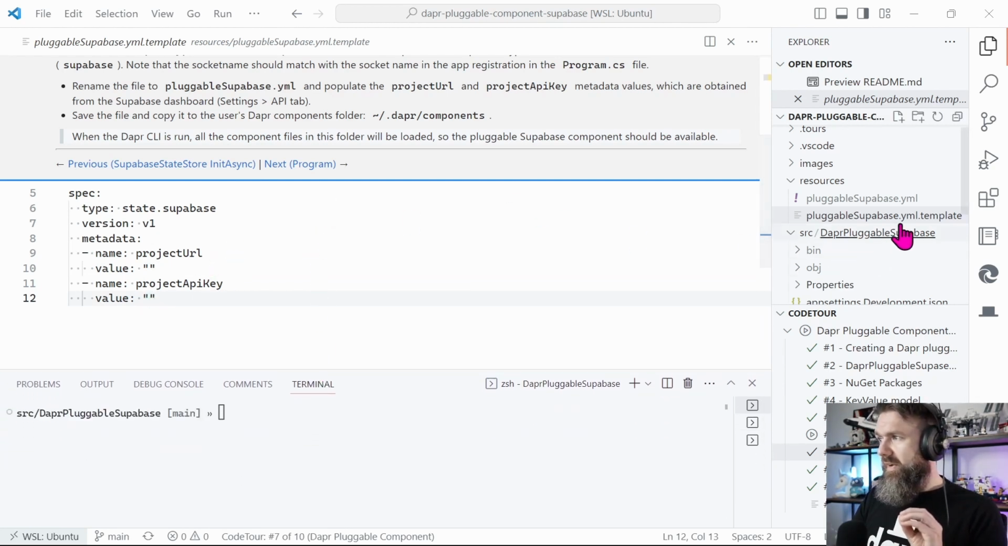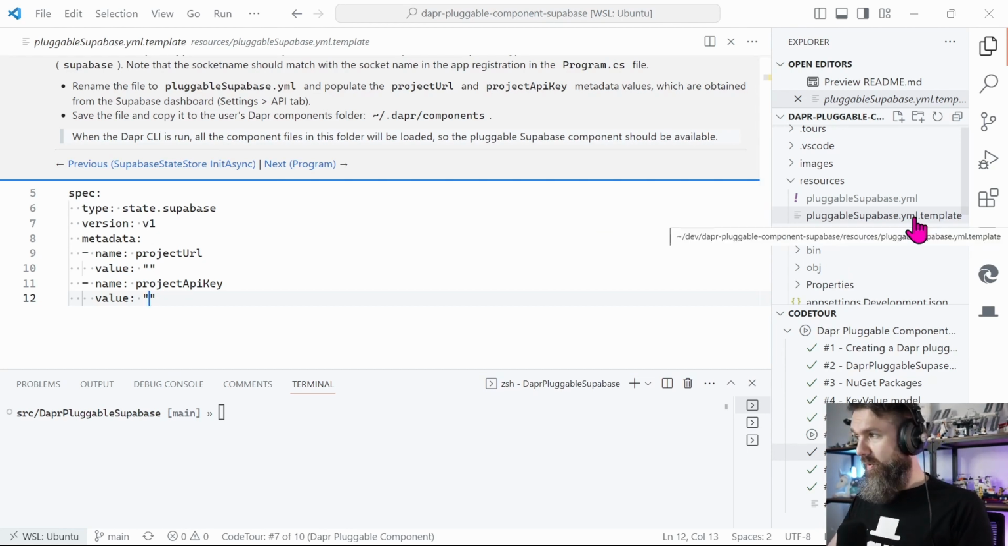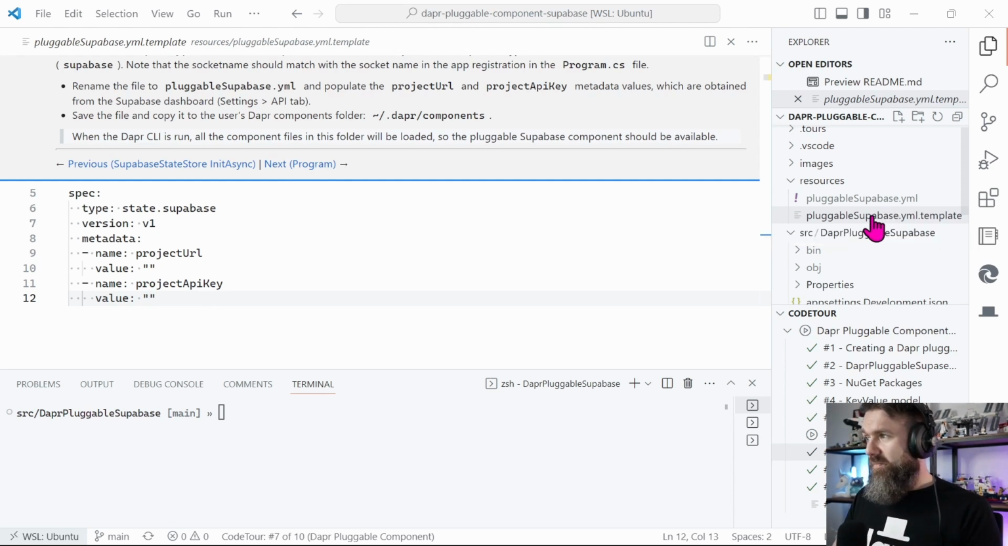Now, although this file is here, this file needs to be present when you actually want to host Pluggable components somewhere. In this case, I'm running locally. So this file needs to be present on my local machine in a .dapr folder. So I've done this already.